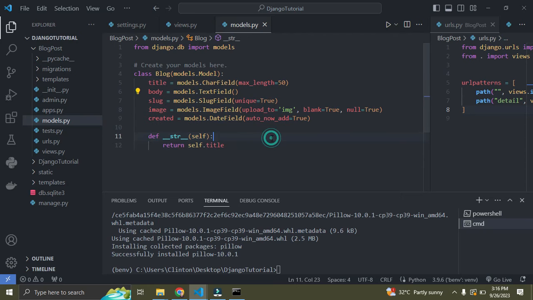it's time for us to make migrations. Before I make migrations, I want to do some configuration for our image upload. We have some uploading to do for our image, so let's add the configuration for it.